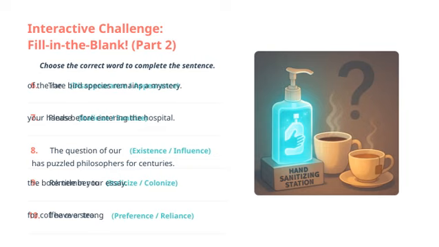Next, your hands before entering the hospital underscores the importance of hygiene practices, like sanitizing, which are vital in healthcare settings to prevent infection and ensure safety. Then, please is a polite reminder that often precedes instructions or requests, highlighting the importance of respectful communication. Moving on, of the rare bird species remains a mystery, points to the intriguing aspects of nature that scientists and researchers continue to explore, emphasizing the ongoing quest for discovery.